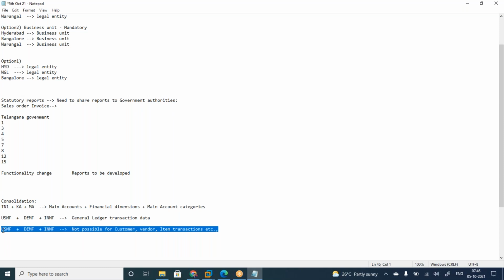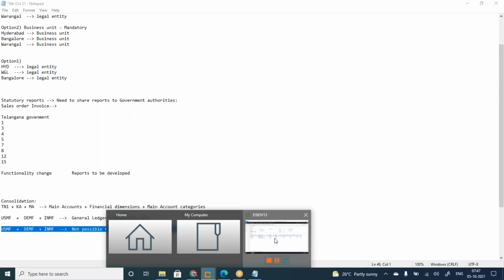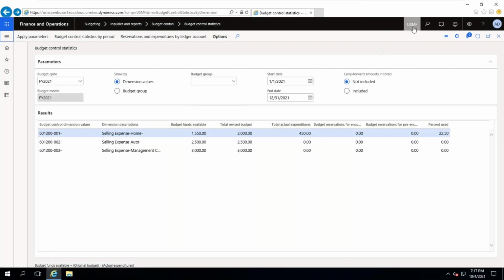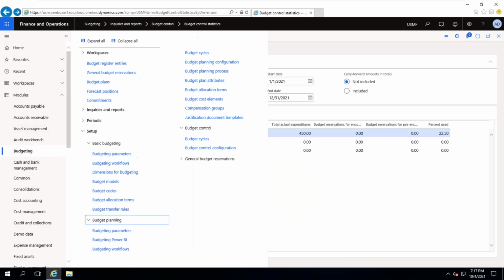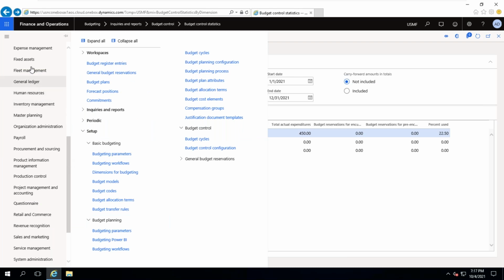Of course, reports can be developed. But if you want to look at this directly, suppose I go to the application, now USMF, this is the Hyderabad company. In the Hyderabad company, if I go to inventory, on-hand inventory, I'm showing inventory. Even that is not relevant here, but let us understand.